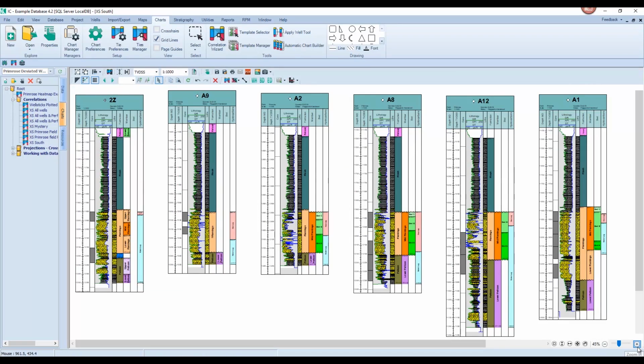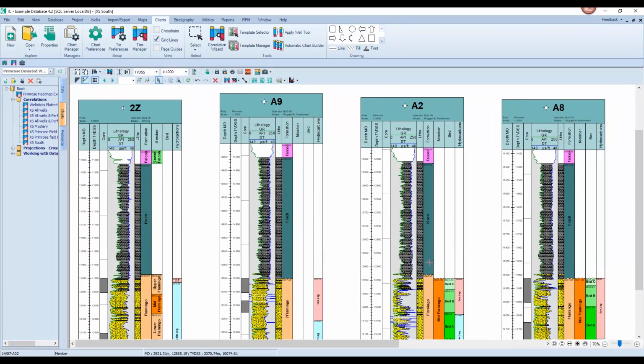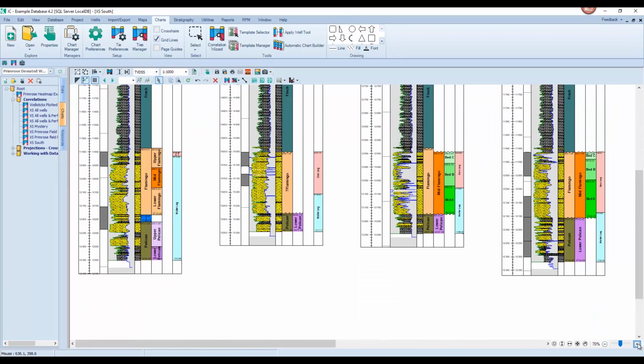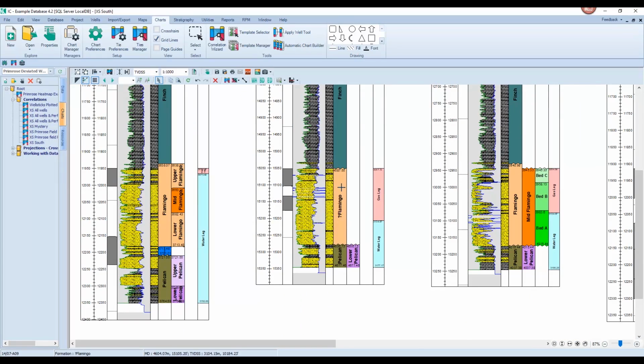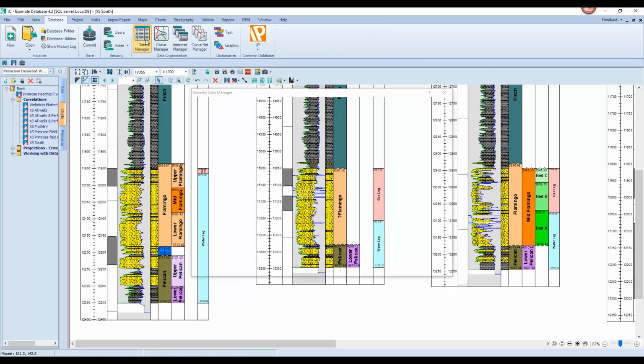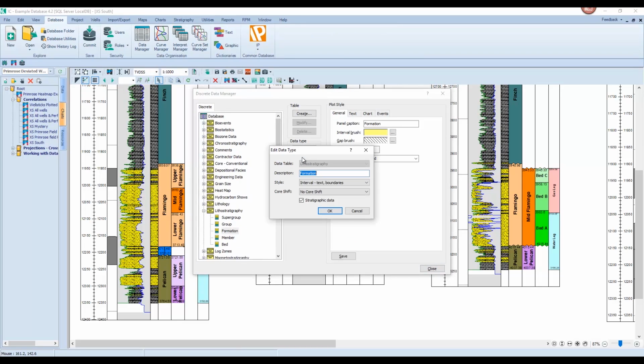So if I zoom in on this particular unit, a little bit closer, you can see that this data, although it has a qualifier at the beginning of the flamingo, it's showing in the same dictionary colours as the flamingo to the left and the flamingo to the right. Now this is all controlled via the data manager using the stratigraphic data tick box here, or also if your data type is included within a strat scheme which is active within the project.